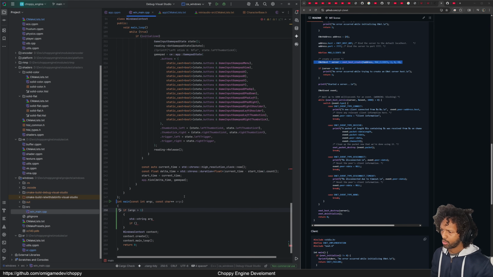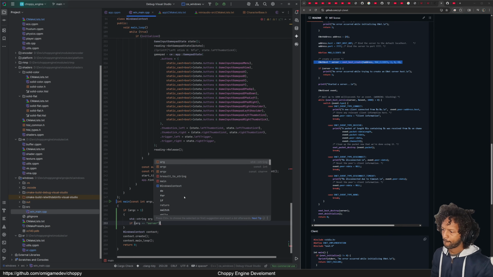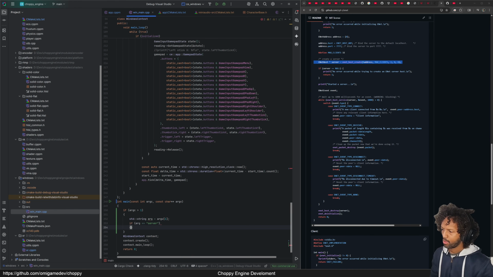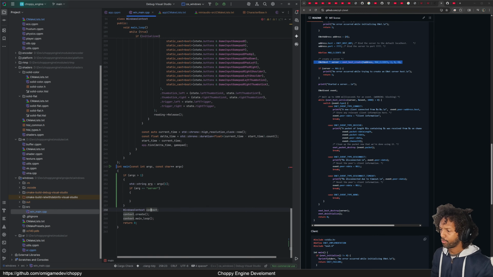Well, actually, well, I don't know, argv. Let's just pick that number 1. It's gonna be a string, and if arg is equal to server, then we got server mode. Server mode, create context. How do I pass it to the create? Maybe I can just pass the args.